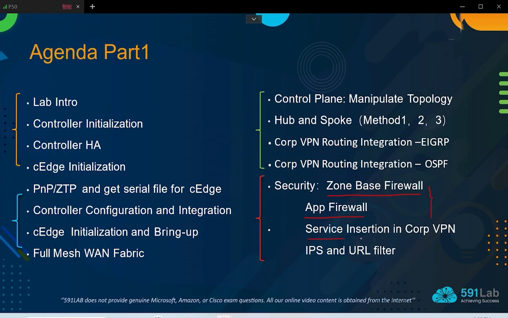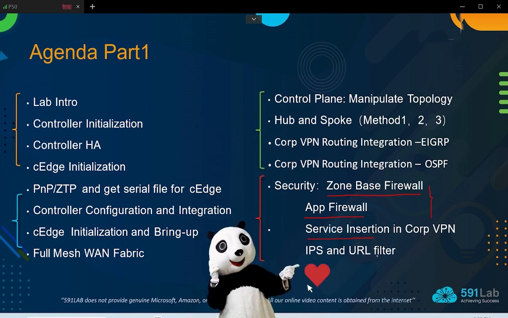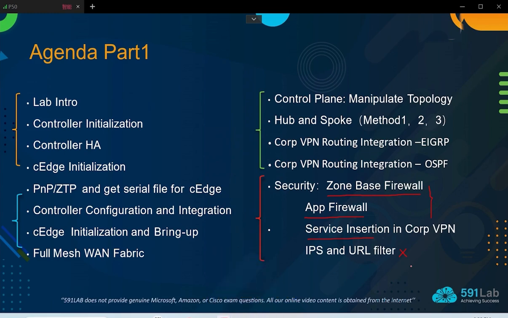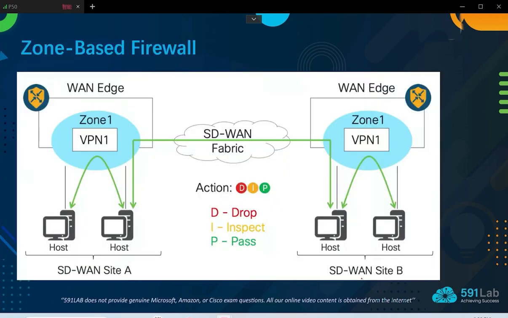Then we will introduce service insertion, IPS and URL filtering. Since our test bench cannot access the internet, we cannot demonstrate the specific phenomena of URL filtering. We will discuss these two security strategies.